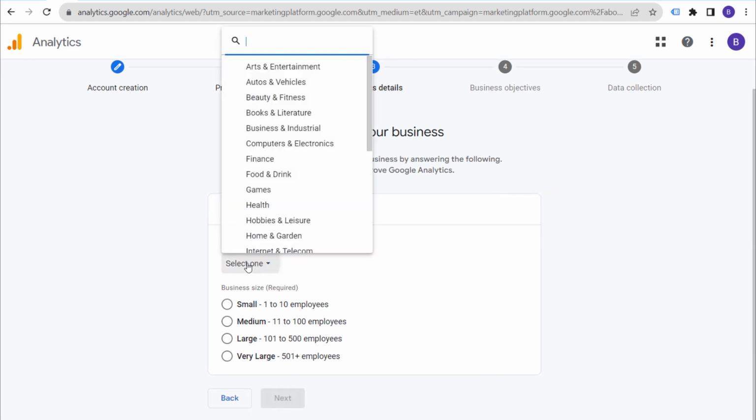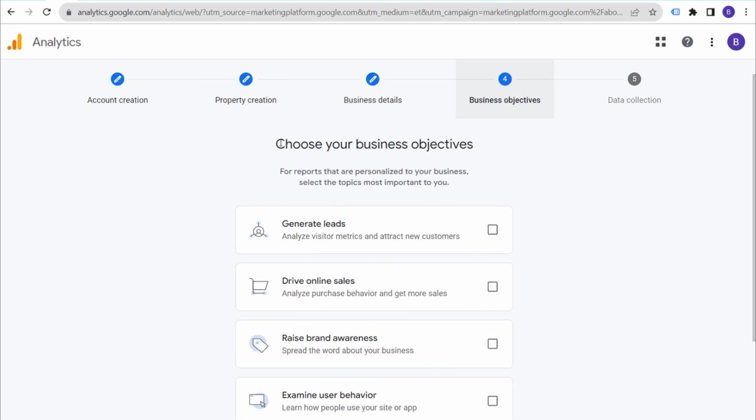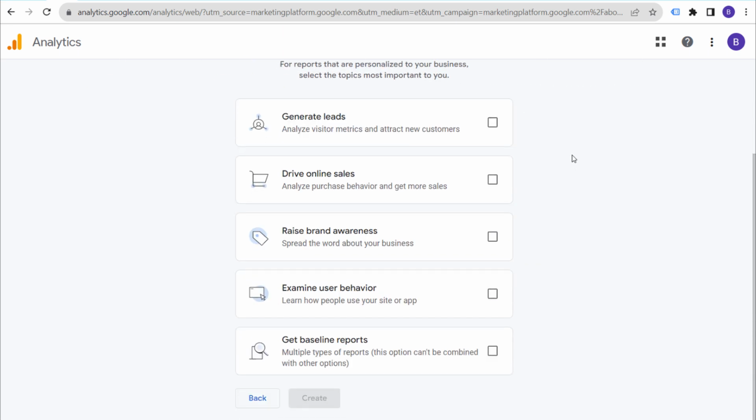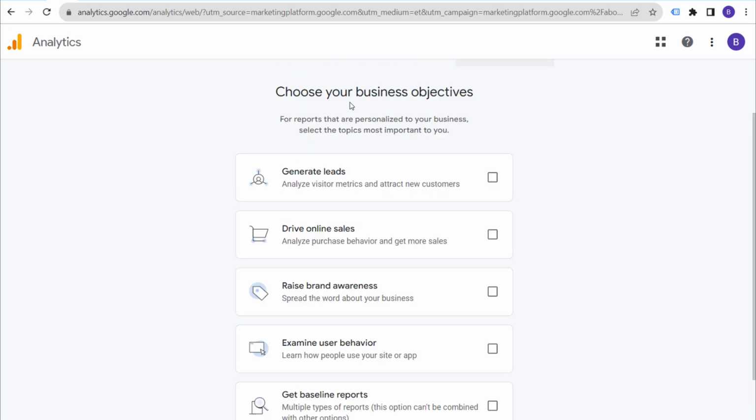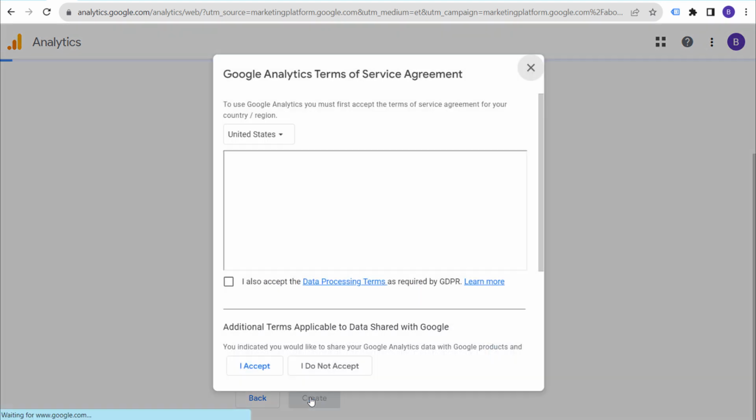So now what you need to do is select your industry category. For mine, it's going to be hobbies and leisure, and then your business size, as far as how many employees your business has. For mine, it's just going to be small, and we're going to click on next. Next you want to choose your business objectives. Generally what I recommend doing here is just clicking on Get Baseline Reports. So just get started by clicking Get Baseline Reports. You don't need to add all of these other options here. We're just going to click this one at the bottom and click on Create.